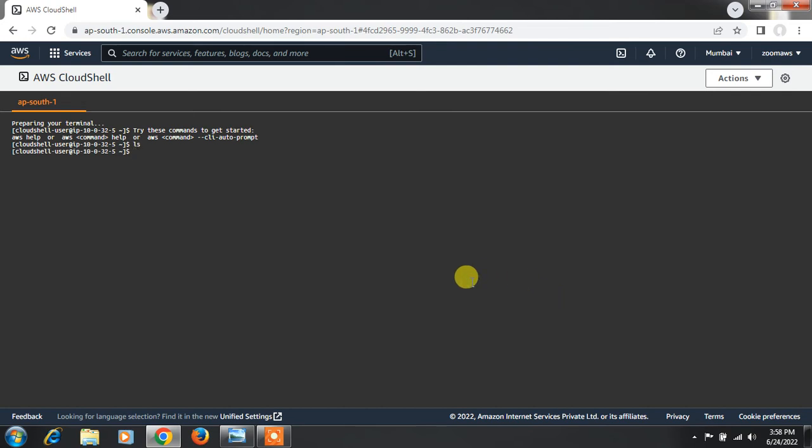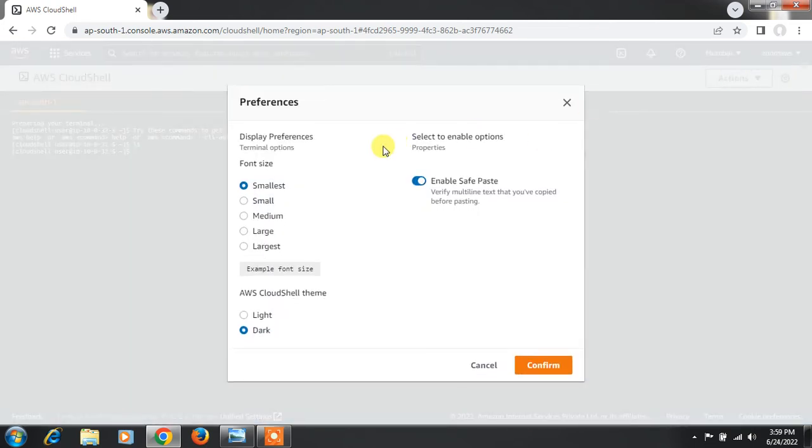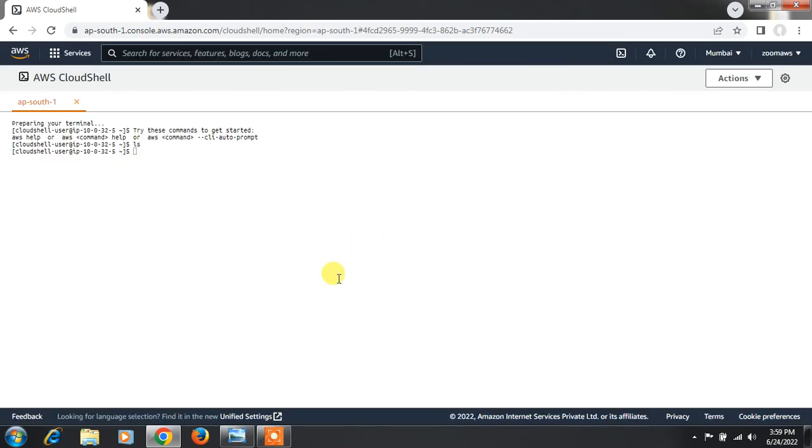Okay, so if you want to change your font size and shell color layout, we can modify it from just the right side of the Actions option. We have to click on this button. If I click it, we find there are lots of options like font size, and you can change your AWS CloudShell theme. For testing purposes, I select light. Let's see what happens when I select light and confirm. See, it's changed. It's in a black and white combination. It looks pretty good.